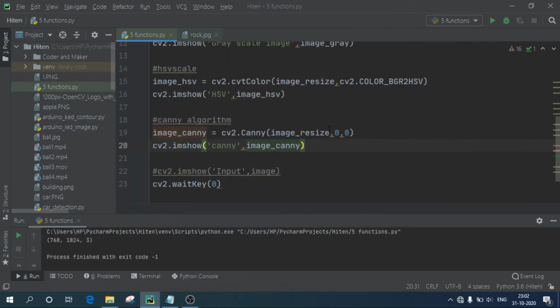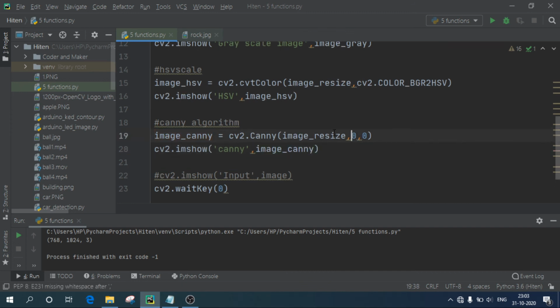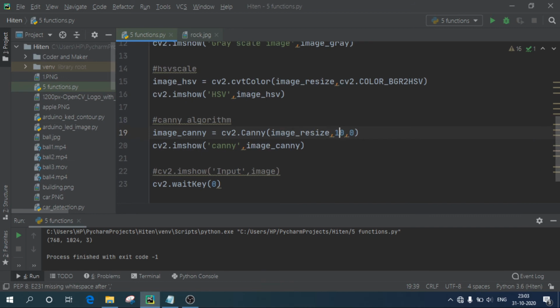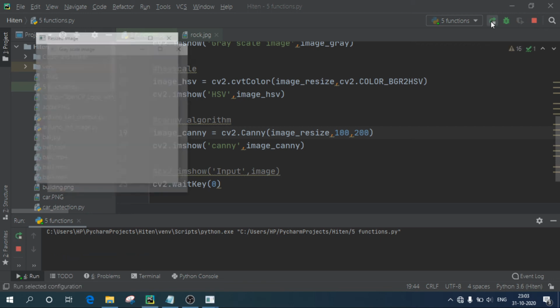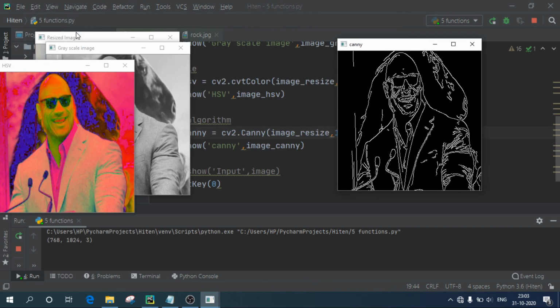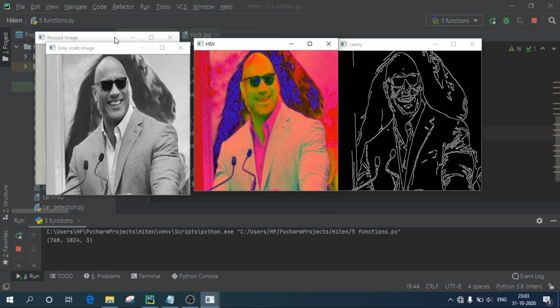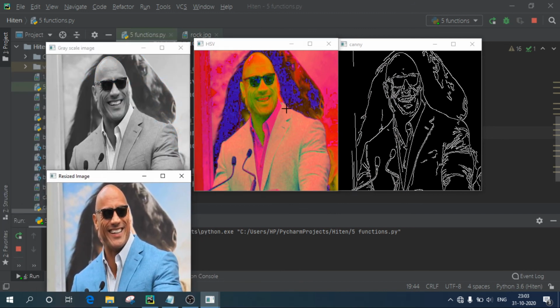So to detect good edges in an image, we need to give some values. So assume I am giving over here 100 and 200. Basically the threshold value starts from 0 and goes up to 255. So you can play with those values and see which suits best for your input image. Now if I run this code, this is our edged image, this is our HSV, grayscale and resized. As you can see, now we have removed unwanted noise from the image by increasing the threshold value. So you can play around and you will get a better result.